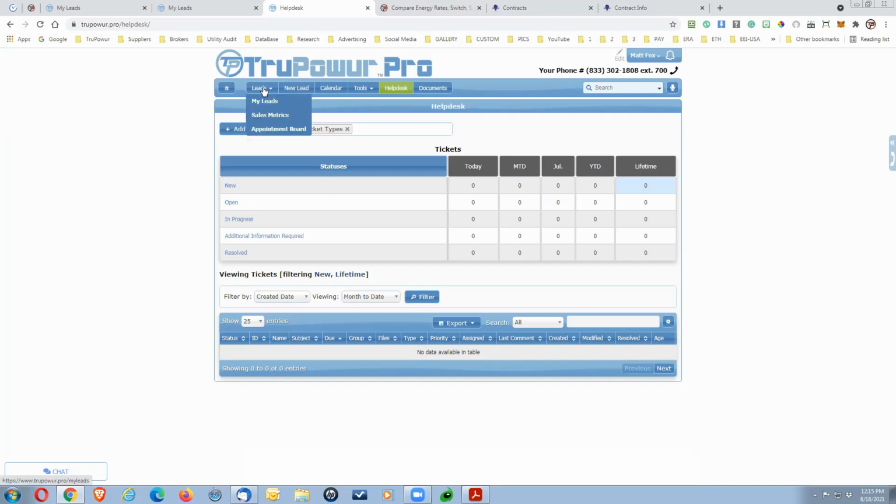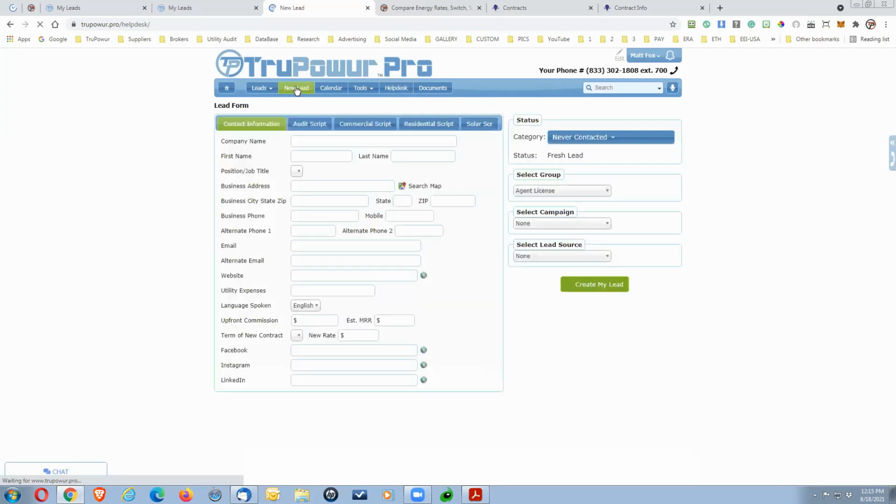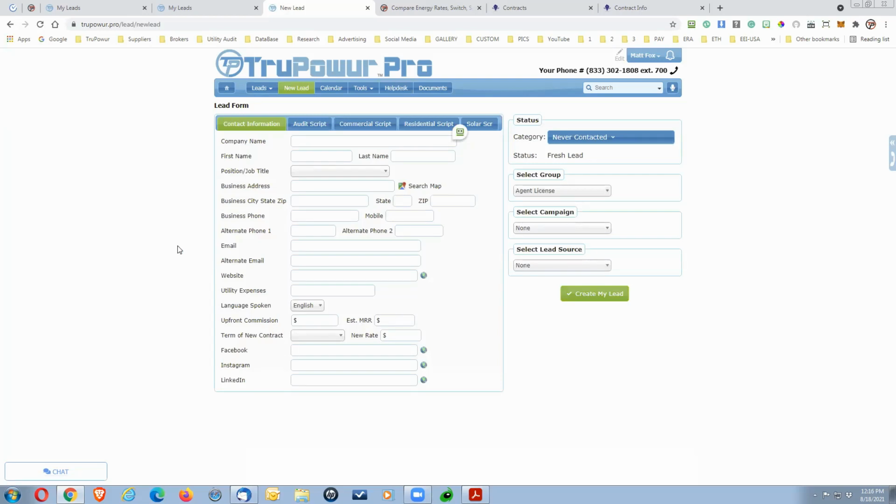Other than that, being able to access your leads, if you do have some self-sourced leads, you can certainly add a new lead in here by just clicking new lead and putting their information in. If you're making calls to customers, you should be using the CRM, whether it's a self-sourced lead or a customer that is being provided to you by TruPowur, so that the notes and everything are kept within the system. Plus it records all of the calls.